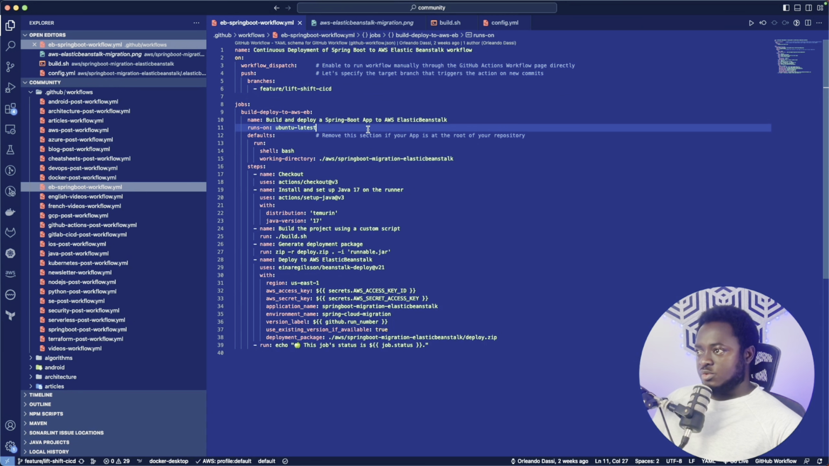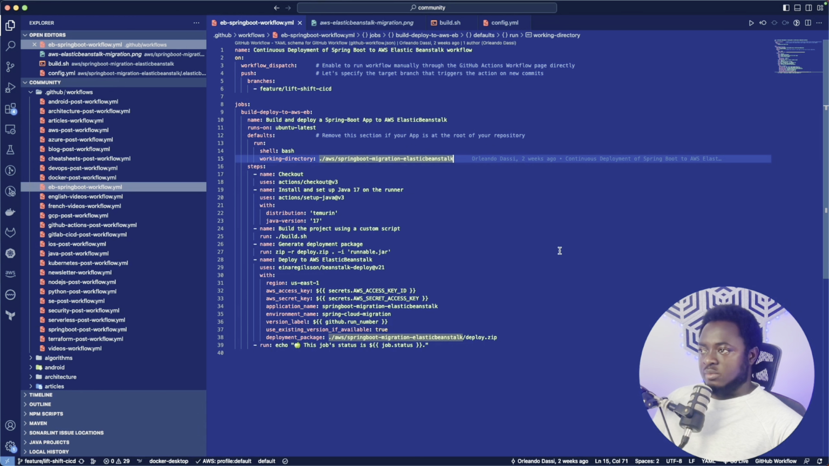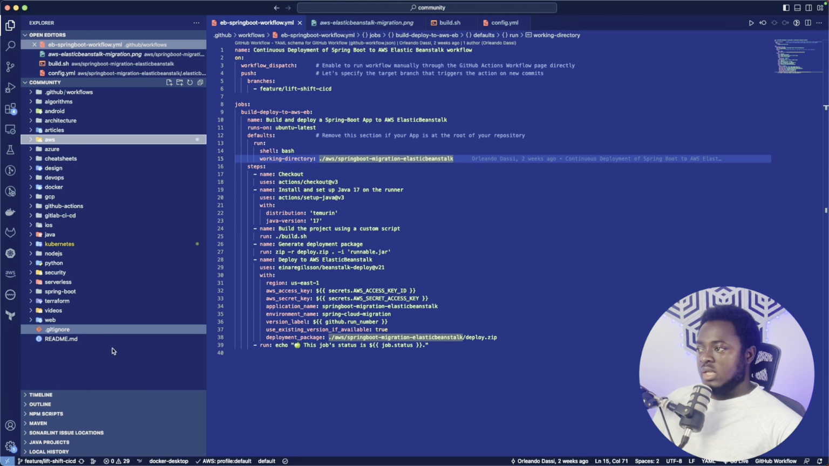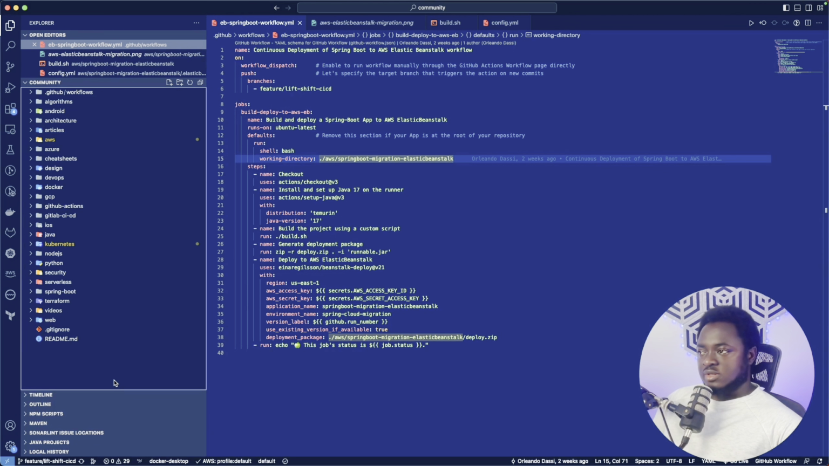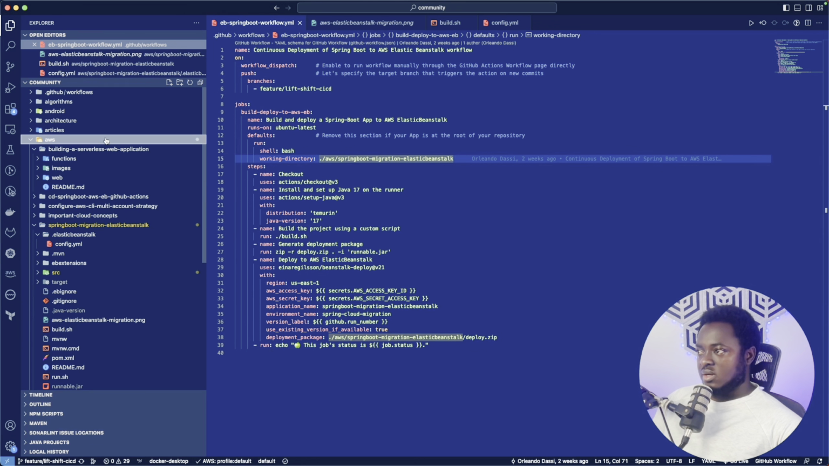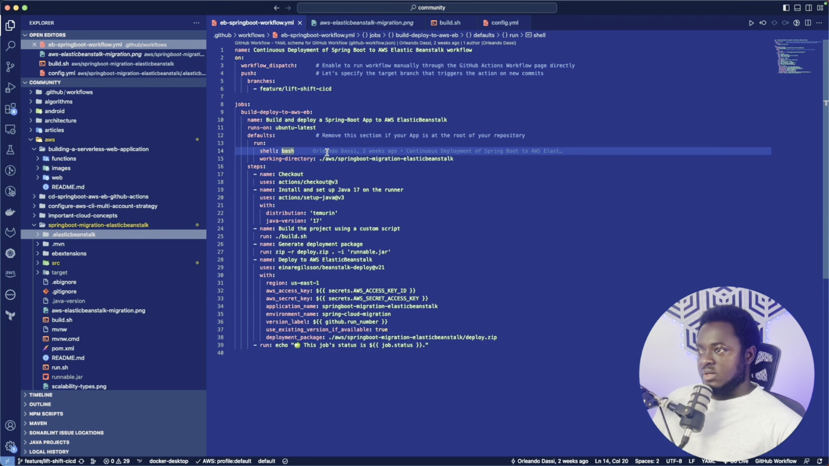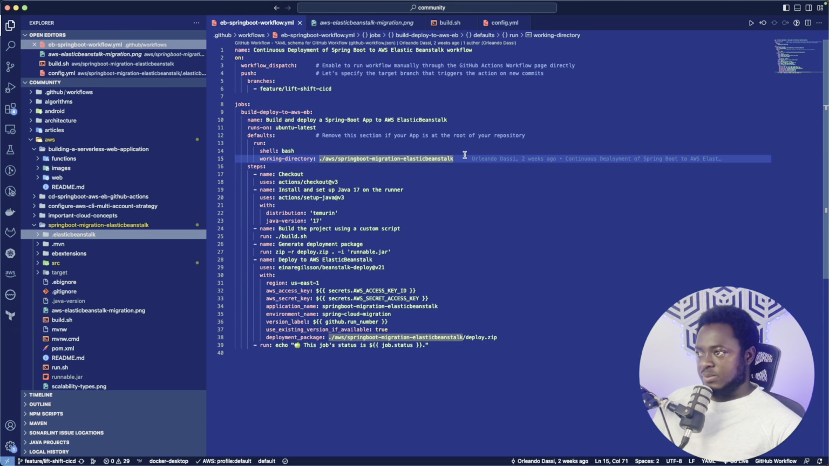So the jobs use the latest version of Ubuntu. It specifies the directory from where we would like the bash script to be executed. So if your repository doesn't have a complicated structure like this one, then maybe you don't need to specify the default working directory over here.